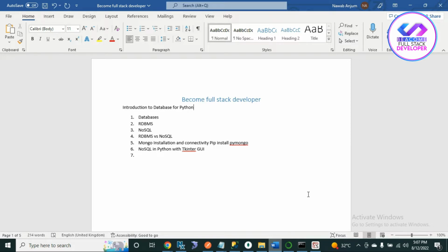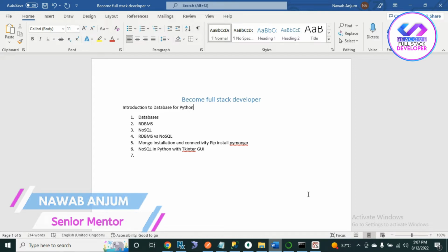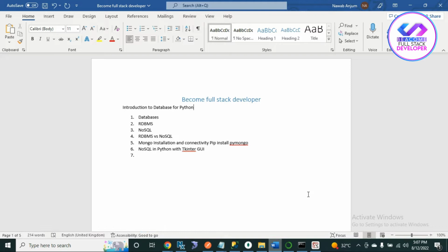So in this tutorial, we will cover what databases actually are, RDBMS, NoSQL, RDBMS versus NoSQL, and how we can install MongoDB and connect with PyMongo. We will discuss PyMongo, and NoSQL in Python with the Compass UI. Maybe the last point we will cover in our next video, but this is what we are planning to explore and discuss here.